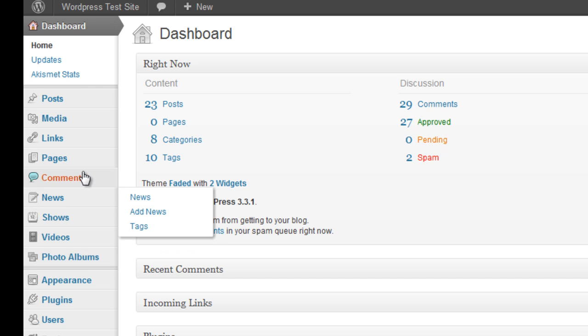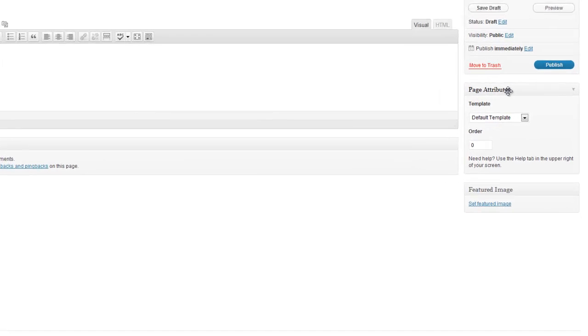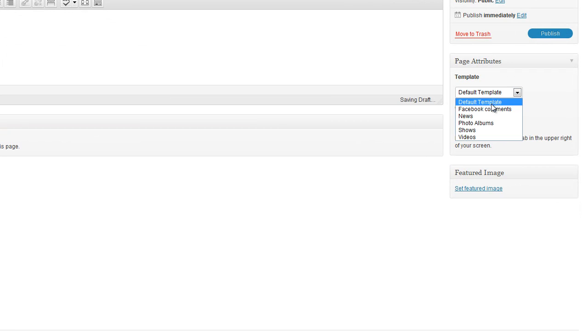So let's go to Pages, Add New, and we're going to add a page for each one of those: news, shows, videos, and photo albums. So let's make the first page and we'll call it news. And over here on the right-hand side under Page Attributes, under the template, we're going to select news. So let's select the news template and click publish.